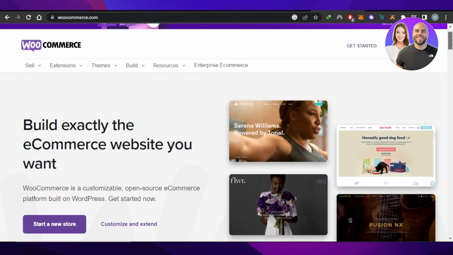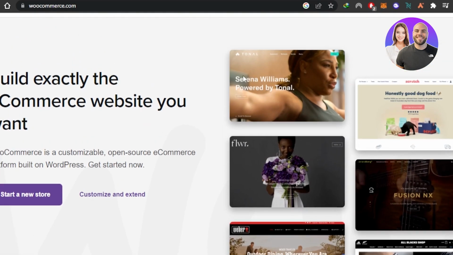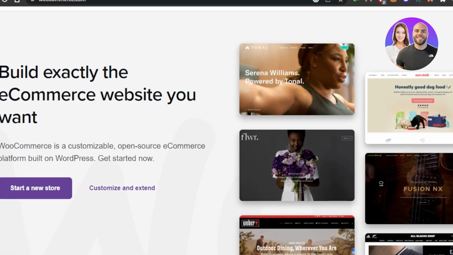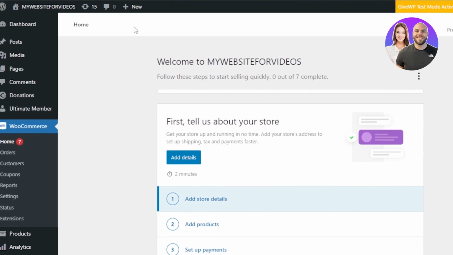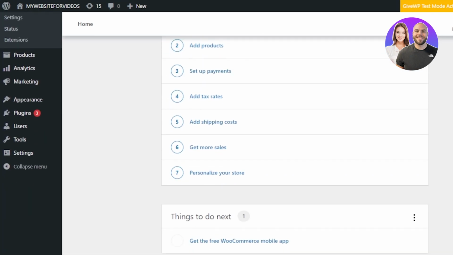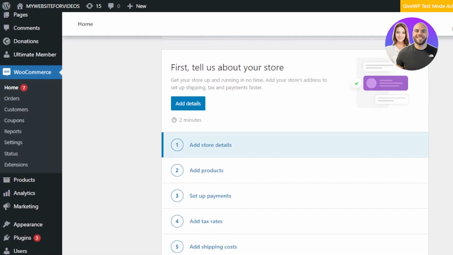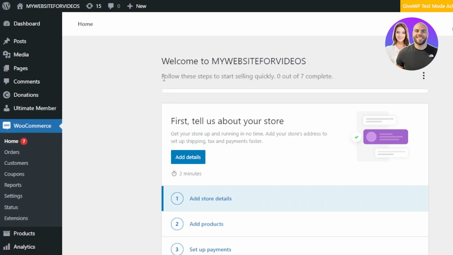So let's get started. First, you can go to woocommerce.com and sign up to create your own store. Or if you are using WooCommerce with your WordPress, then you will open up your WooCommerce plugin on your WordPress. So that's what I do. You can see this is our WordPress. I just installed the plugin and I'll show you how to add products manually and bulk products on WooCommerce. So let's get into the process.